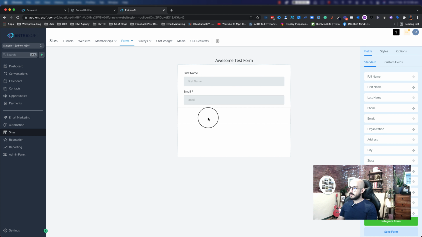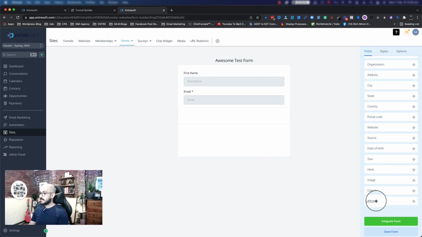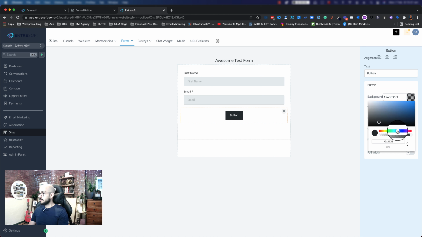And lastly, I want to have a button to say get instant access or download my free ebook, something like that. So I drag a button in here, click on the button, and the alignment and settings come up. I want to make it center, and I want to change the color to be kind of red. That's that.